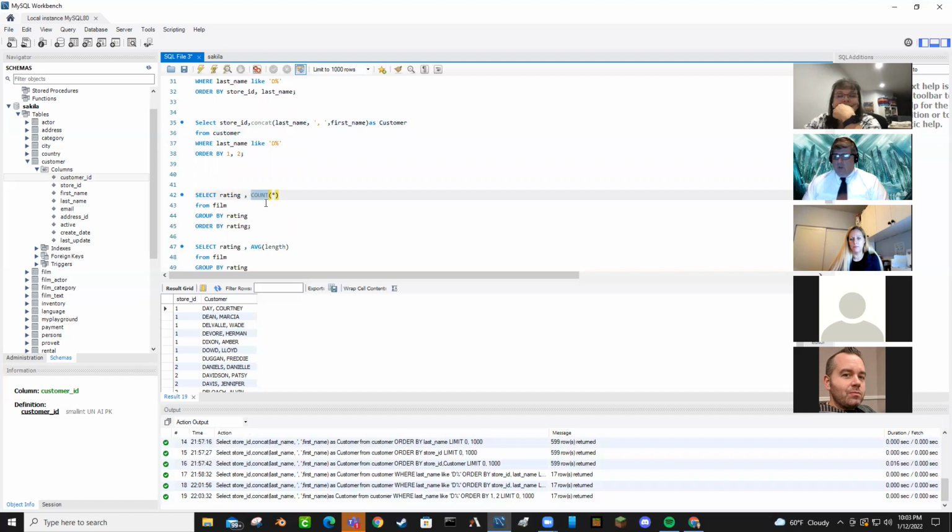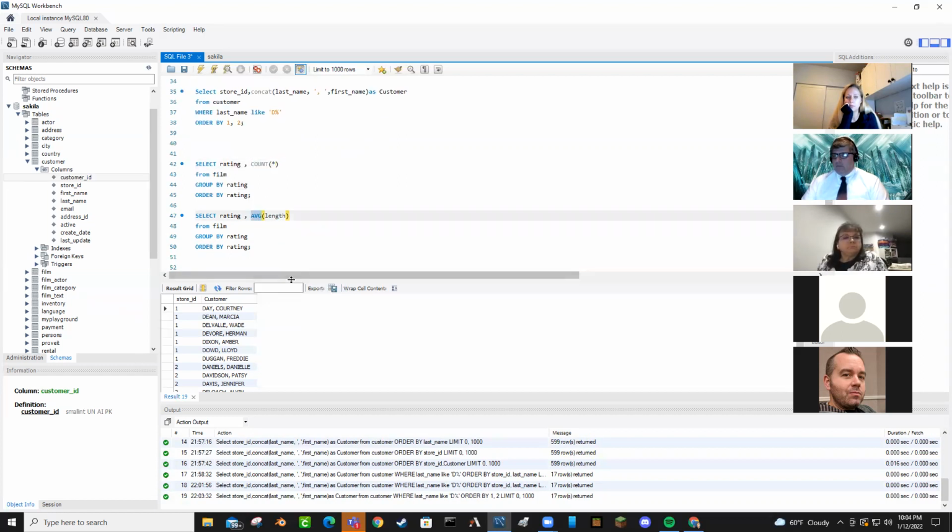Count is what we call an aggregate function. An aggregate function is anything that adds a bunch of numbers together or has anything to do with numbers. I'm aggregating things. If you look down here, this one is average. So here, I'm going to get the rating and the average length from everything in the film table.